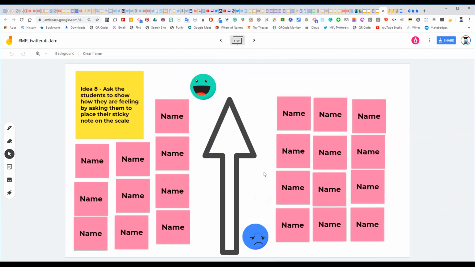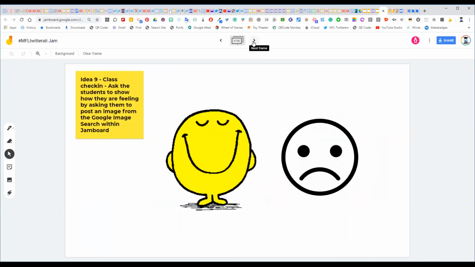Okay, so here we've got an arrow, which I've just created using the auto draw option, which I've shown you already. And then you've got the happy face and the smiley face. This is just to gauge how people are feeling at the start of the session. So again, you just write your name in here, and then you put it along the timeline of the arrow. Okay, this is the one we've done already. So get people to check in by adding images onto the screen, showing how they're feeling.